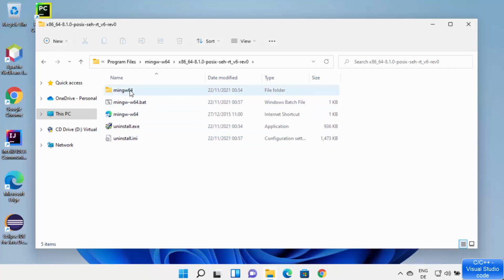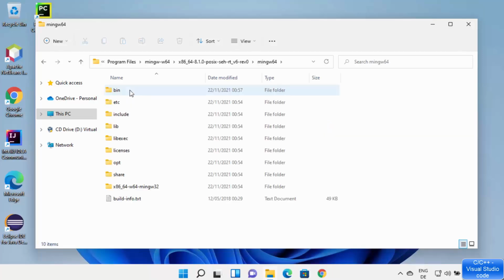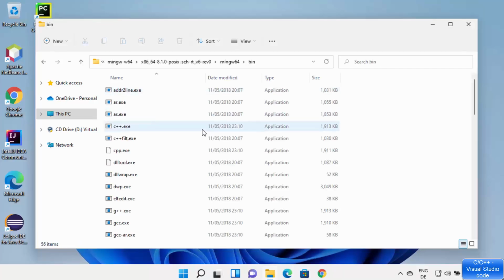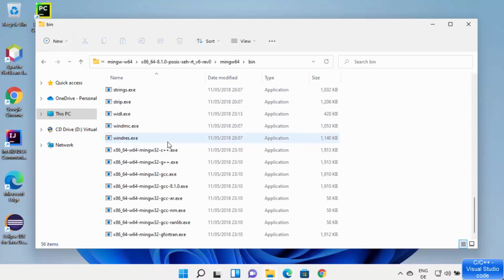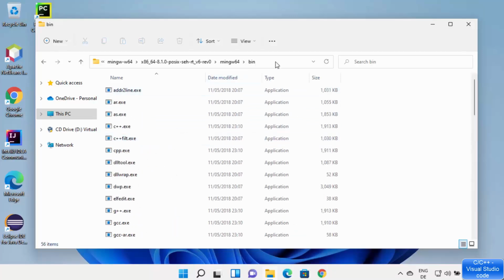Then you need to go inside MinGW 64, and here under the bin folder you will see all the files which will help you to compile your C or C++ programs. So go until the bin folder, and you need to copy this path. Now we need to set the environment variable for MinGW so that we can use the GCC or G++ command on our Windows command prompt or PowerShell or terminal.